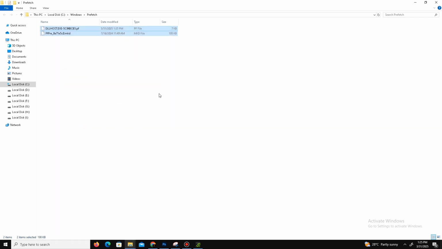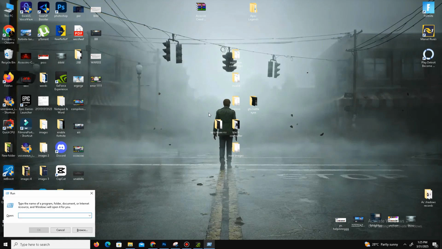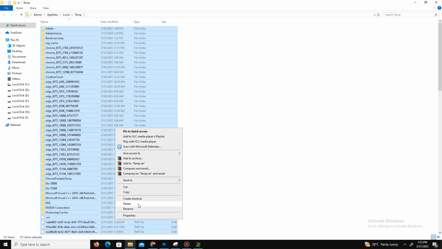Skip the step. Again, we use the second command. Press Windows key plus R, and this time use the second command, percent temp percent. Press Ctrl+A, select all and delete these files also.